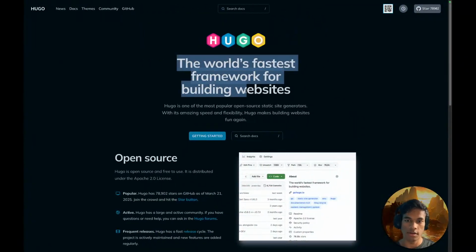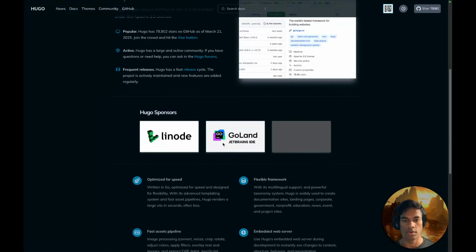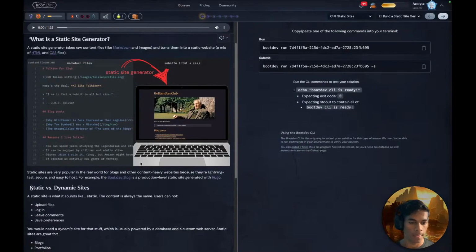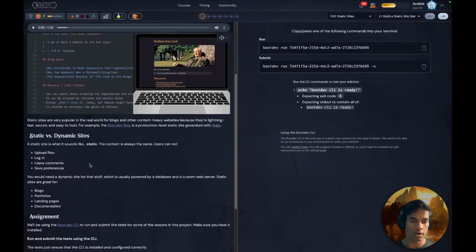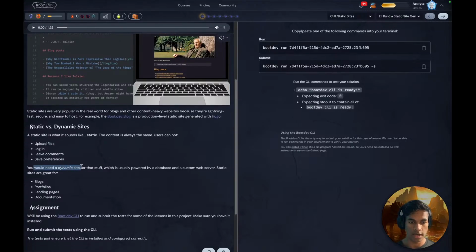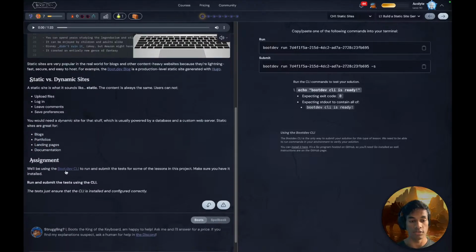Here, the world's fastest framework for building websites. Okay, I have been to this website before. Okay. Static versus dynamic site. A static site is what it sounds like: static. The content is always there, always the same. Users cannot upload files, log in, leave comments, save preferences. You would need a dynamic site for that stuff, which is usually powered by a database and a custom web server. Static sites are great for blogs, portfolios, landing pages, documentation.